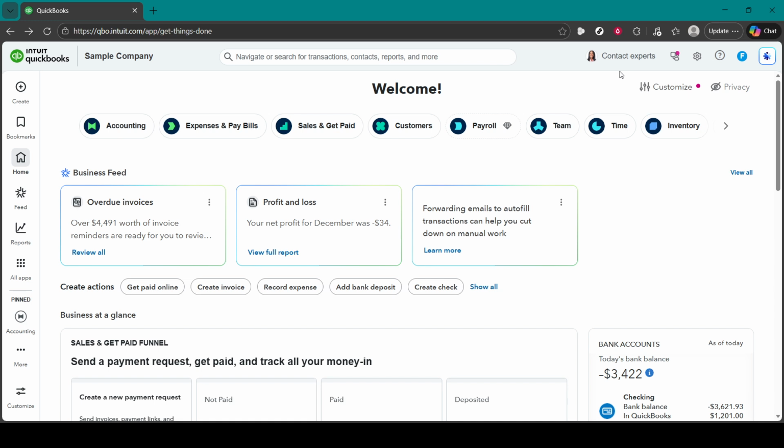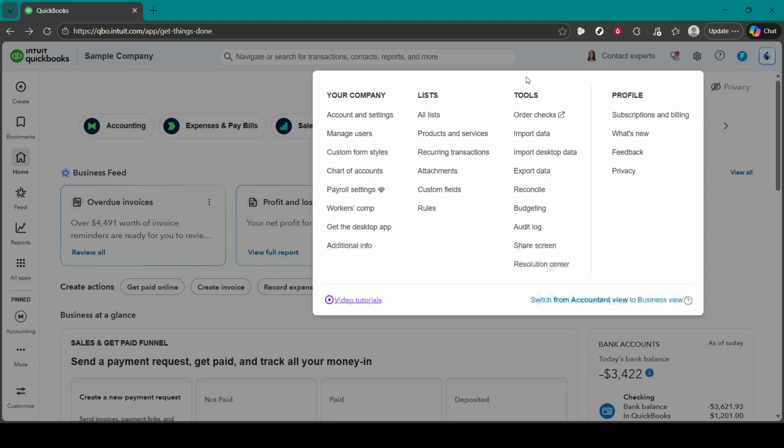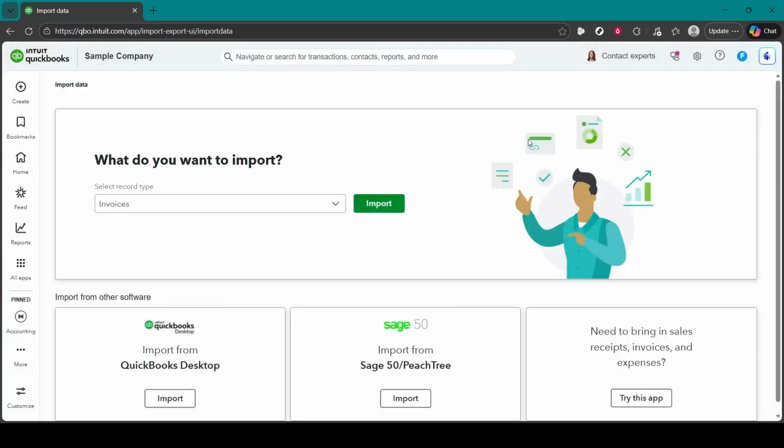Let's get started. Open QuickBooks Online in your browser and make sure you're in the right company. In the top right corner, click the Settings icon. This is the gear-shaped button that opens the main tools and preferences. From there, look for Import Data.